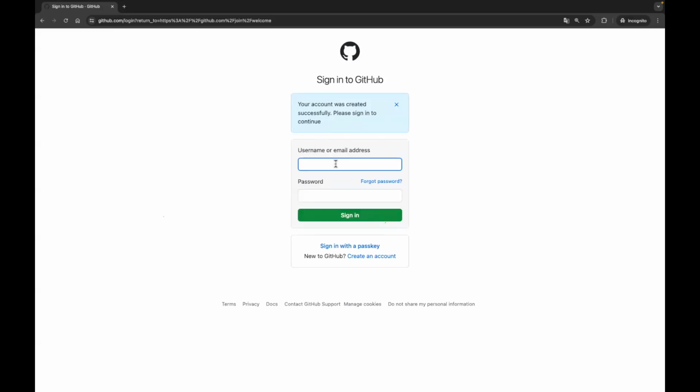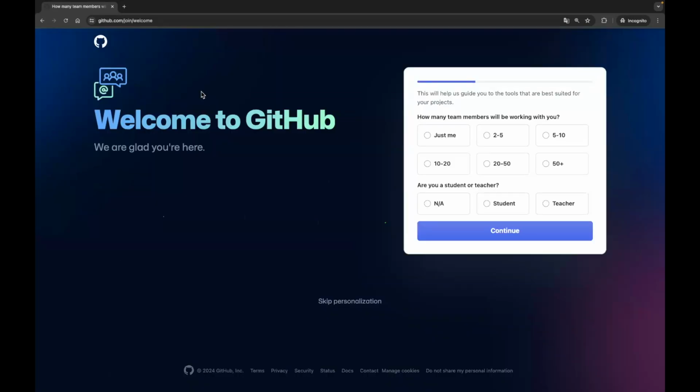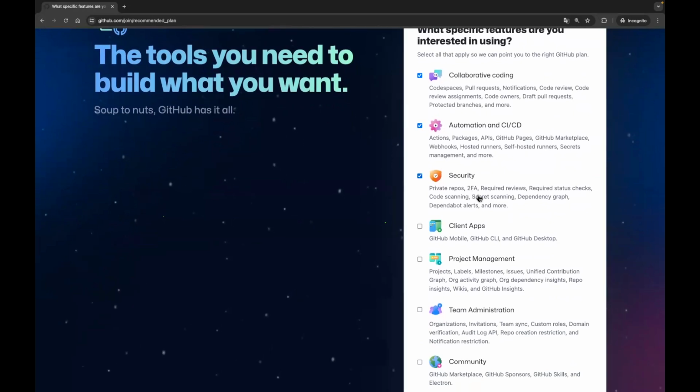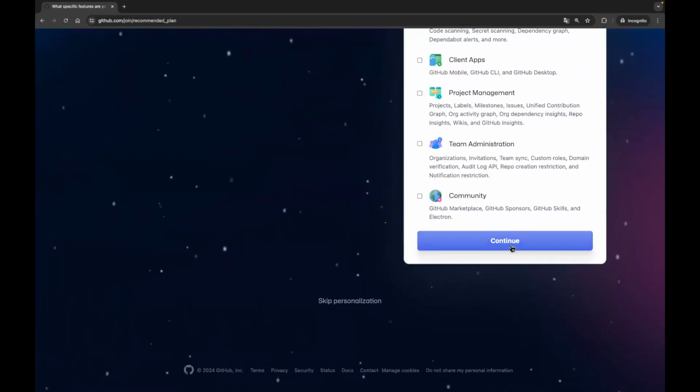Now it will ask you to log into your GitHub account. So go ahead and log into your GitHub account using the username and password that you have provided. And if your username and password are correct, this is what you will be presented with. Click on just me, continue. If you want collaborative coding, automated CI/CD, security, this doesn't make any difference. And then click on continue.